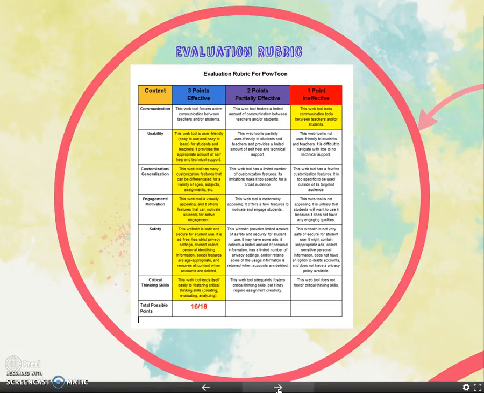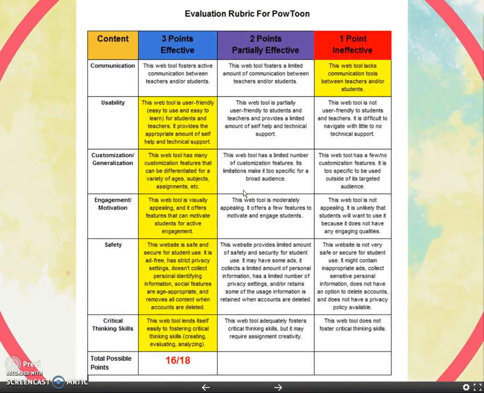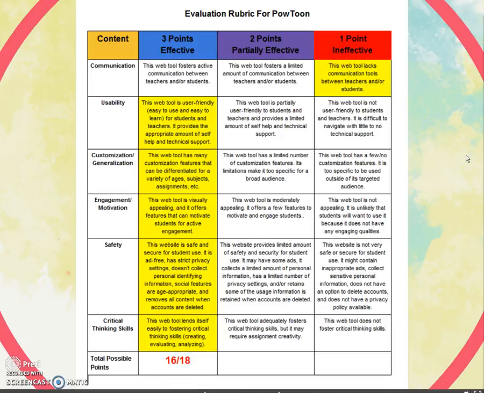So here is my evaluation rubric. I'm actually going to zoom in on this so we can see it a little bit better. I gave the communication 1 point just because there is not a way for the teacher to actually view what the student is doing in real time. If the teacher wanted to view the student's project, they would have to log in at a later time, or they would have to wait until the project is already completed before they could view what they're doing. So there's not a lot of instant communication within this tool.